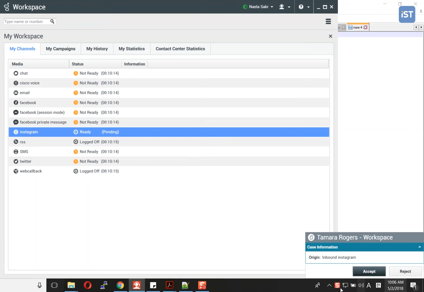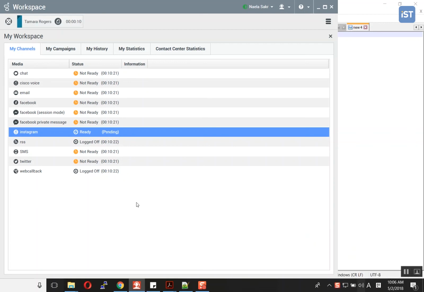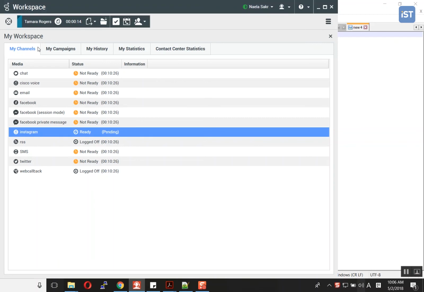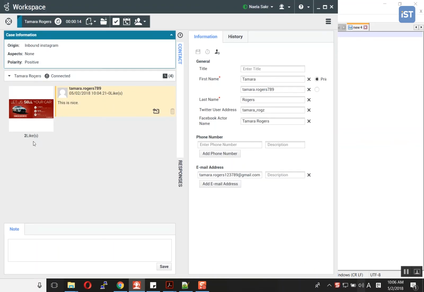Now, let's say the first interaction comes from a customer named Tamara Rogers. Tamara posts a comment on Instagram. This comment, or interaction, pops up and prompts us to press the Accept button. Once the Accept button has been pressed, the interaction opens, along with the picture that Tamara commented on and the total number of current likes for this picture.